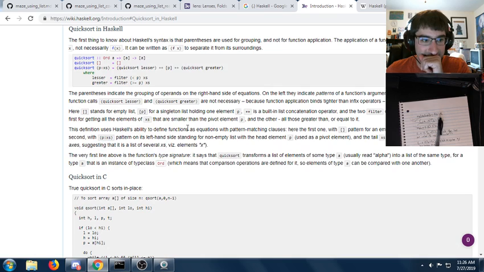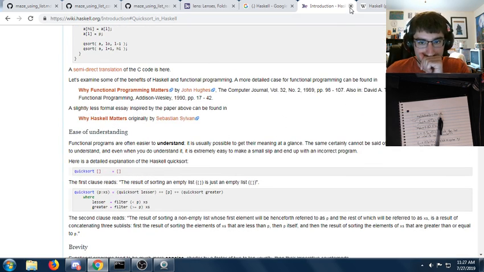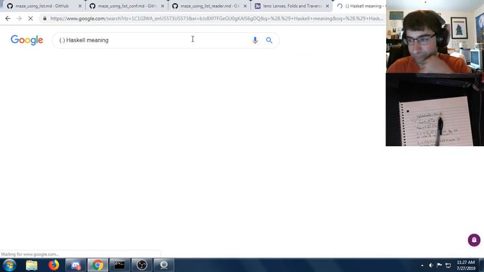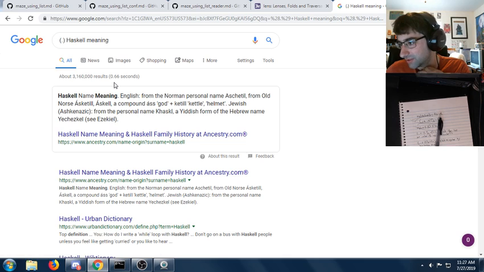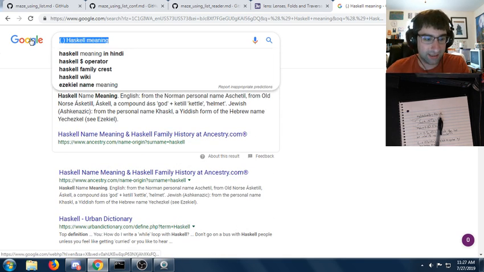Quicksort in Haskell. Taking order. PX is quicksort lesser P. Oh, haha, fancy. All right, let's go to. God damn it, guys.